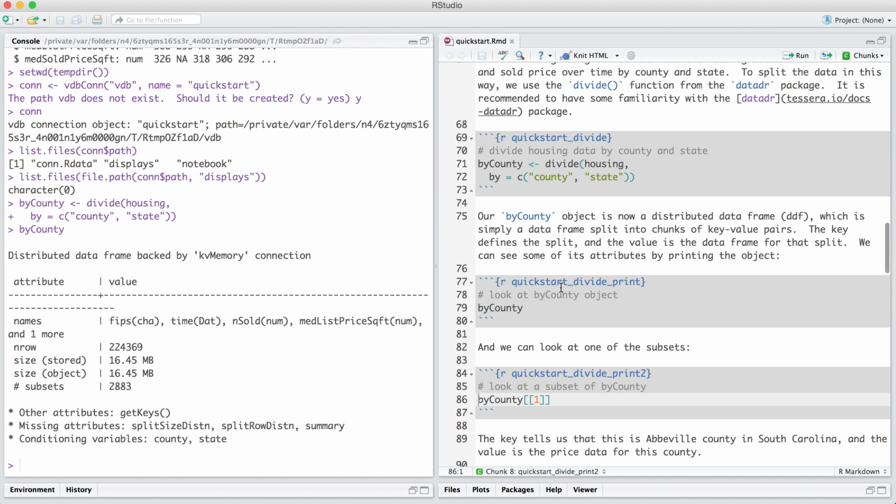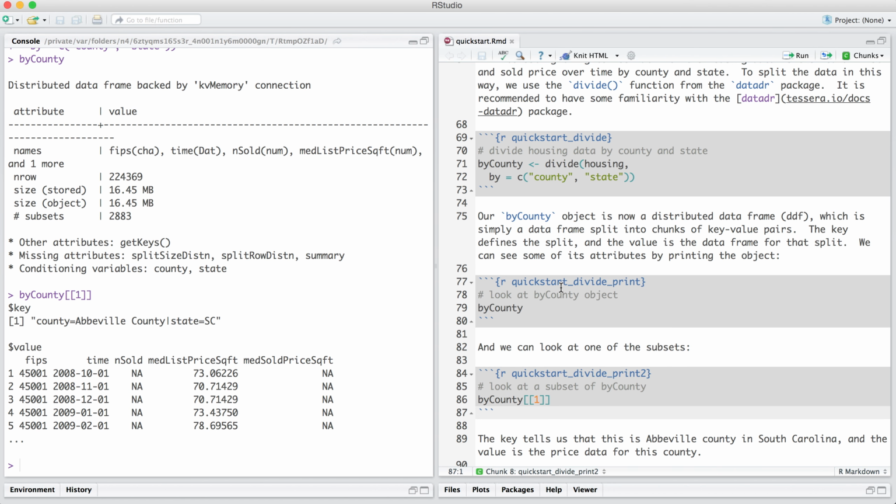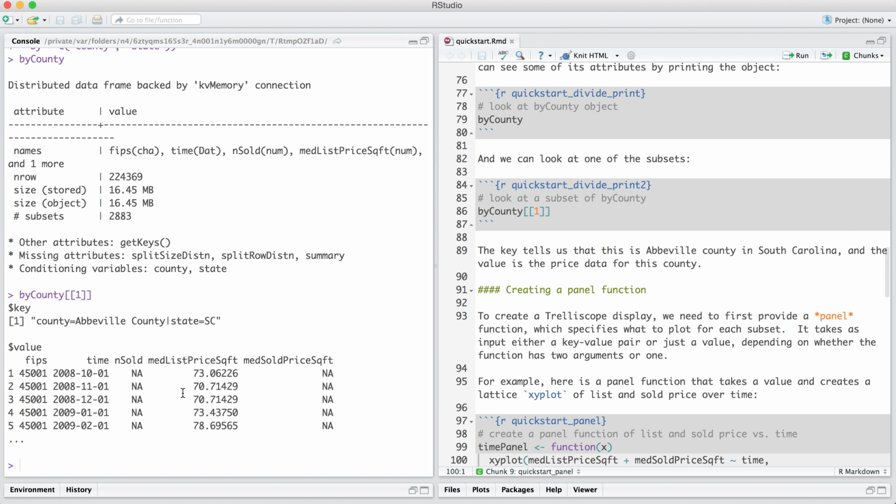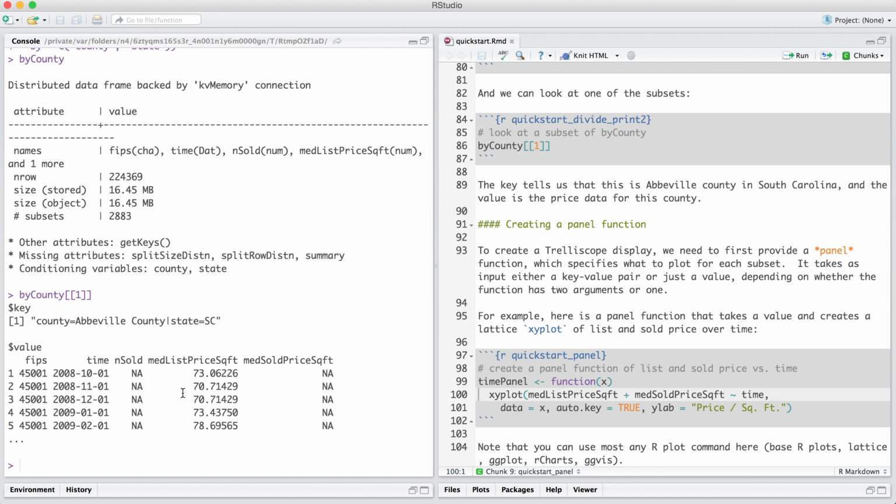These distributed data structures are stored as key value pairs. For example, if I look at the first element of byCounty, it's a key value pair of the first county in the data set. Abbeville County in South Carolina is the key, and the value is the corresponding data for that. There's a lot more to learn about DataDR than what we'll cover.